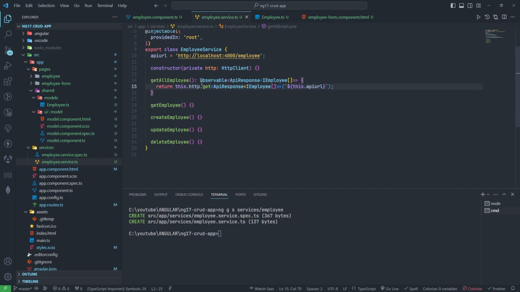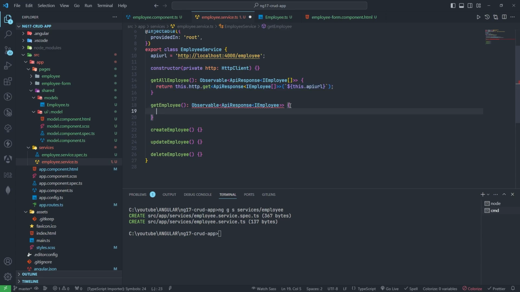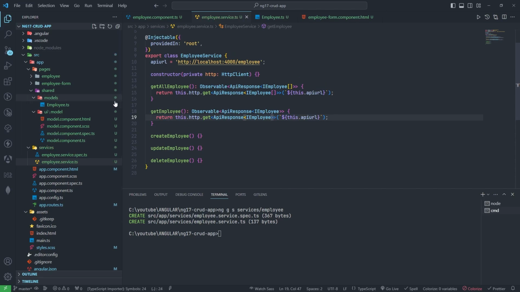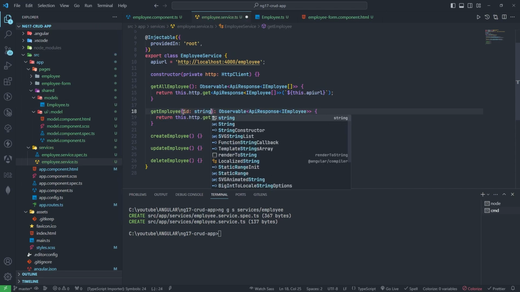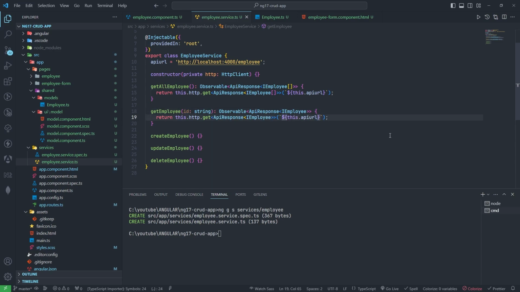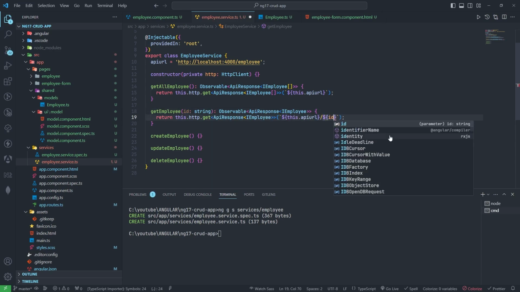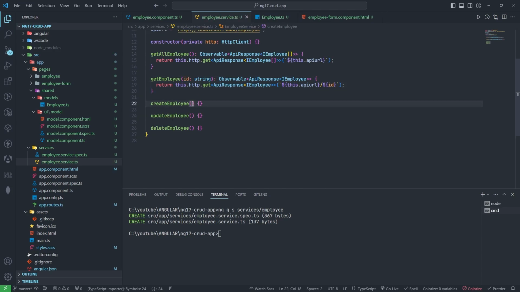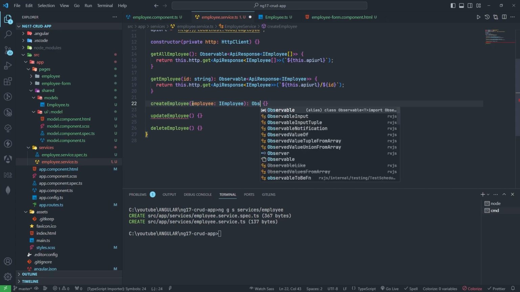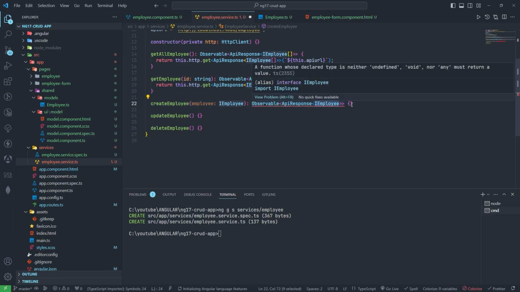Okay, the second part is here. We also need to add one observable, but that will be an object only. And we need to return it like this. Based on the ID we need to get the data, so I will add the ID here, that's it. Now here we need employee data, so I am adding it here, an observable, and the data also will be there.